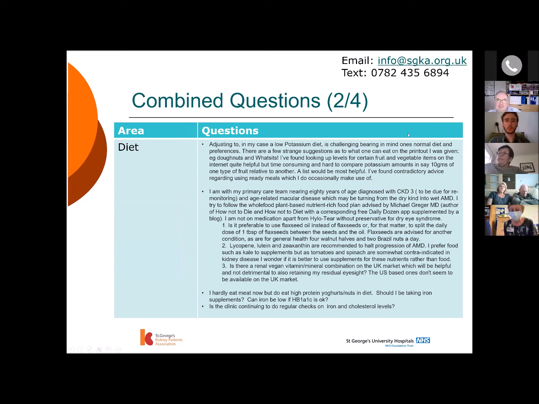And then they also mention that looking up levels for certain fruit and vegetable items on the internet is helpful, and trying to compare one fruit to the other, and that lists would be useful.